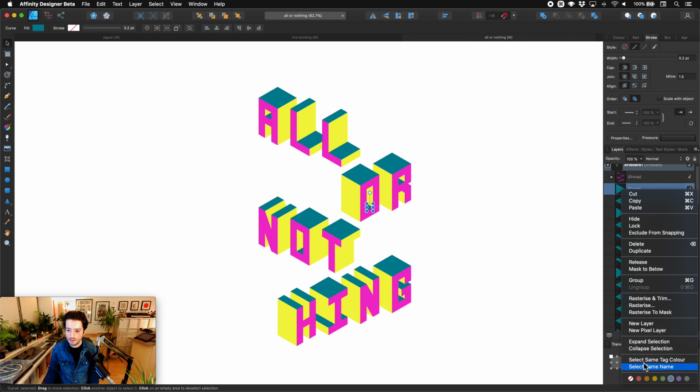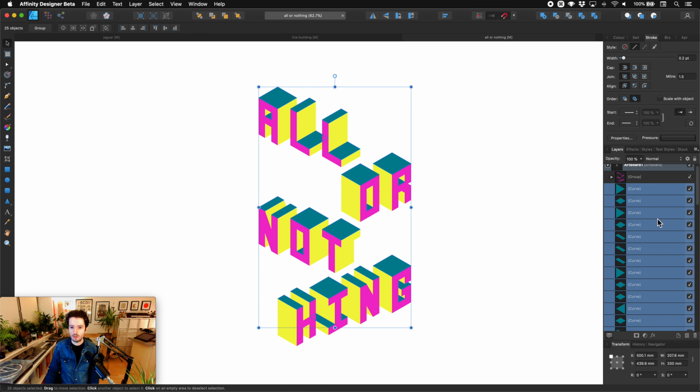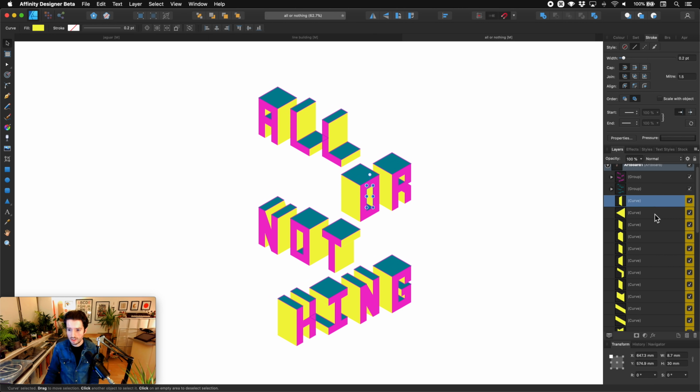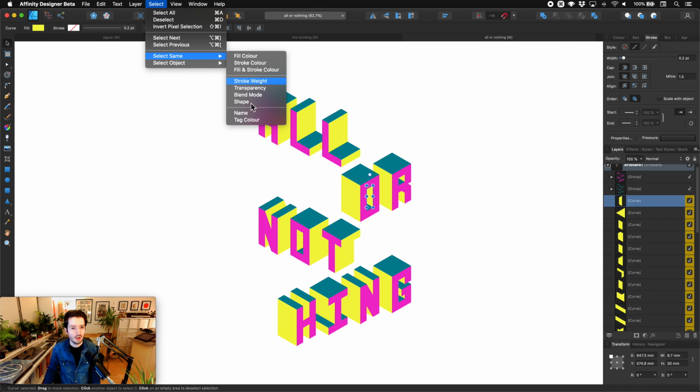So let's do that again, scroll down, select same tag color on one of the blue elements, and then group, Command G or Control G on a PC. And for the last one, I'm just going to show you the more traditional way to do it at the top of your screen with select same, and tag color.